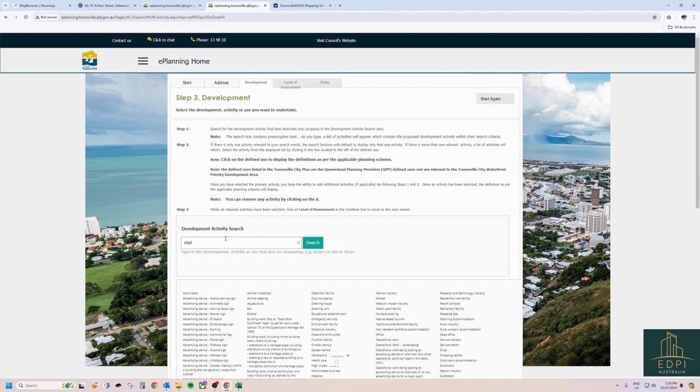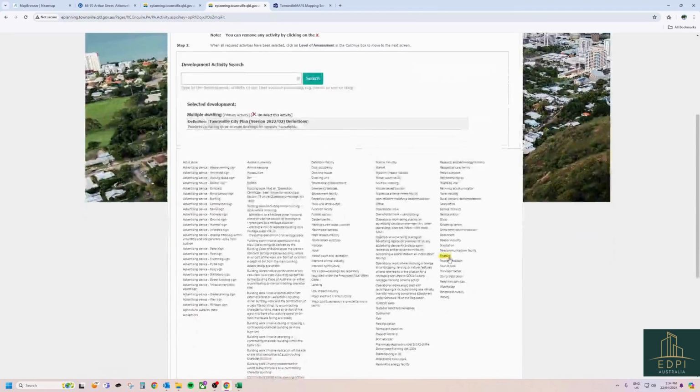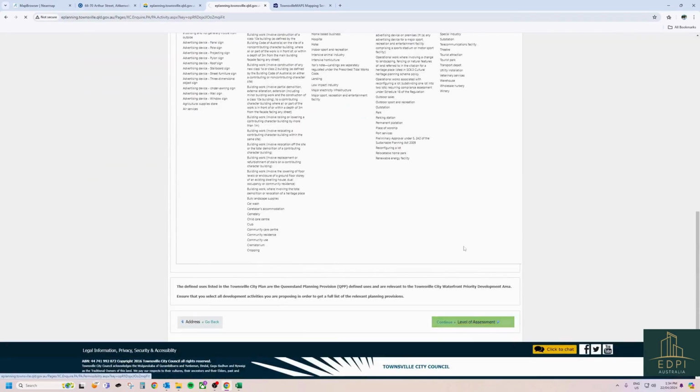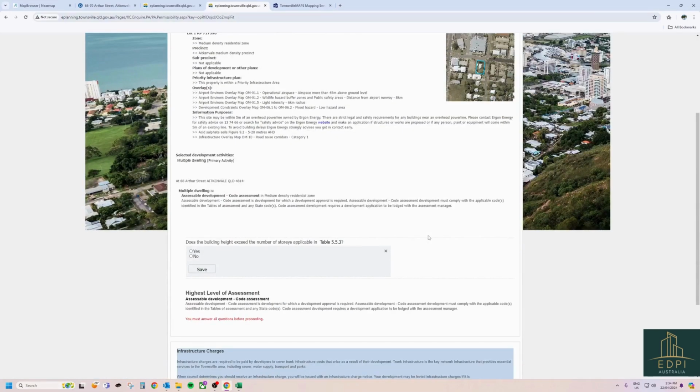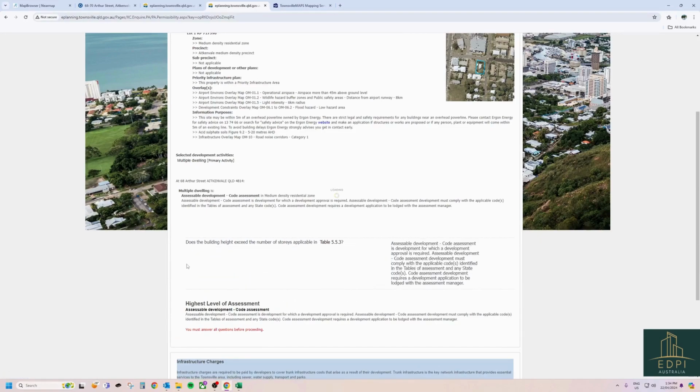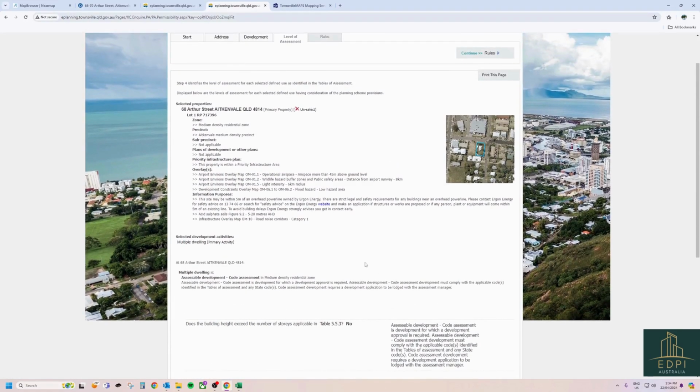Basically the project I'll be looking at doing is a multiple dwelling or a multi-unit development. So search, add that to it, and then go down here to the level of assessment. And here, building height exceeds number of stories. No, we don't plan on exceeding 3 stories, I think, in my project's case. Hit that, and I now know that my application for this project is code assessable.